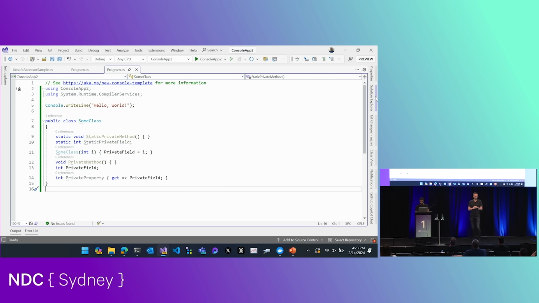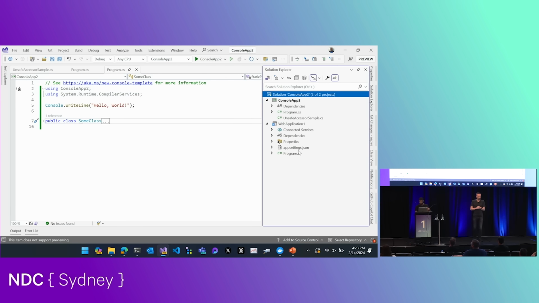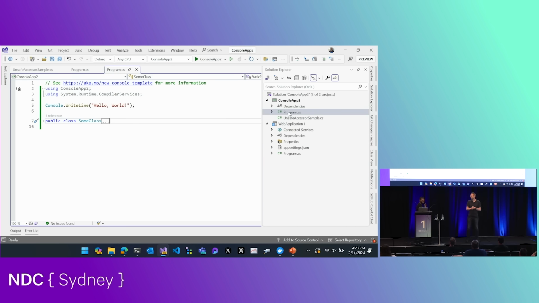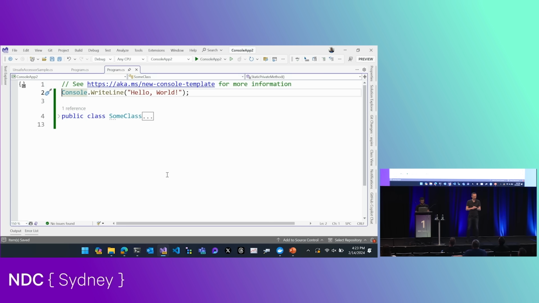All right, so I have two projects here. I have this console app and a web app, just as a scratch pad for showing features. So these demos aren't persistent. They're not planned. We're going to code together on the fly. You're going to help me. Zoom in. Fonts. There you go. Lovely.